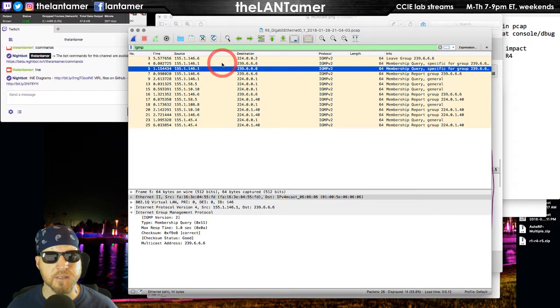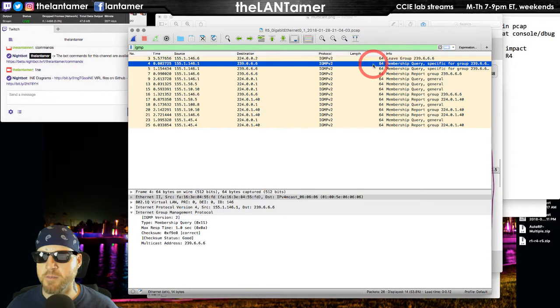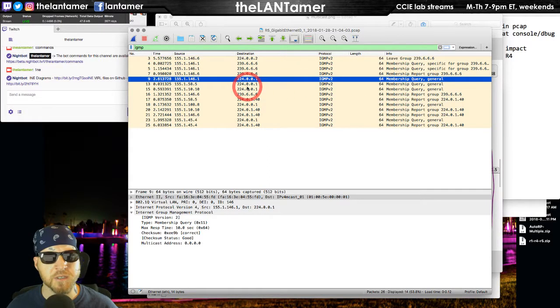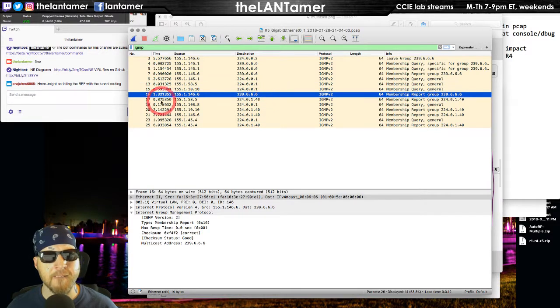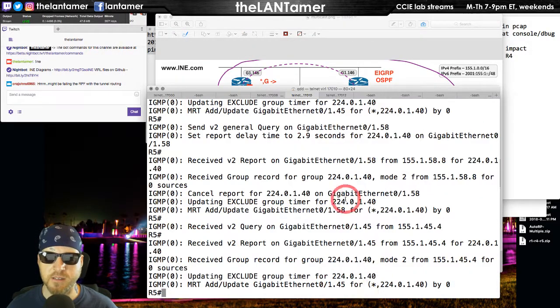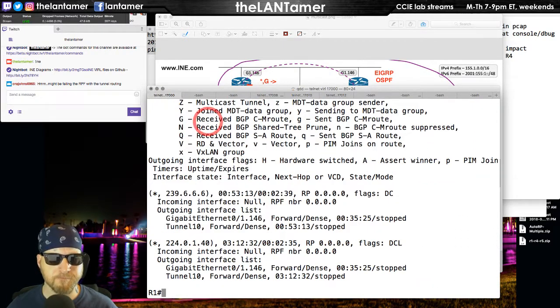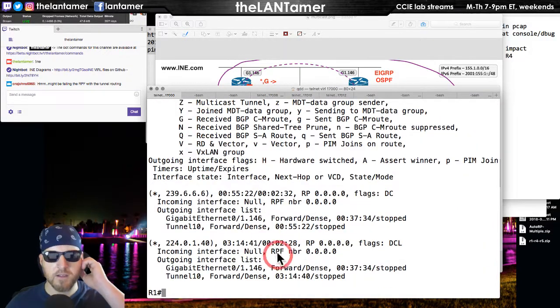Membership query specific. Leave group. Interesting that he sends a query after a leave. Membership query general. Membership report group from router 6. Yeah, very strange. So I don't even have a route for that now. And he should be forwarding this.